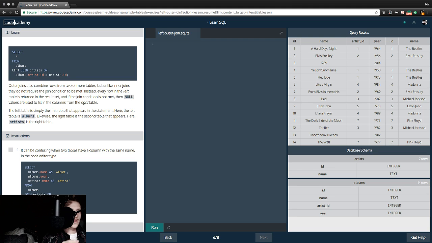Outer joins also combine rows from two or more tables, but unlike inner joins, they do not require the join condition to be met. Instead, every row in the left table is returned in the result set, and if the join condition is not met, then null values are used to fill in the columns from the right table. The left table is simply the first table that appears in the statement. Here, the left table is albums. Likewise, the right table is the second table that appears. Here, artists is the right table.